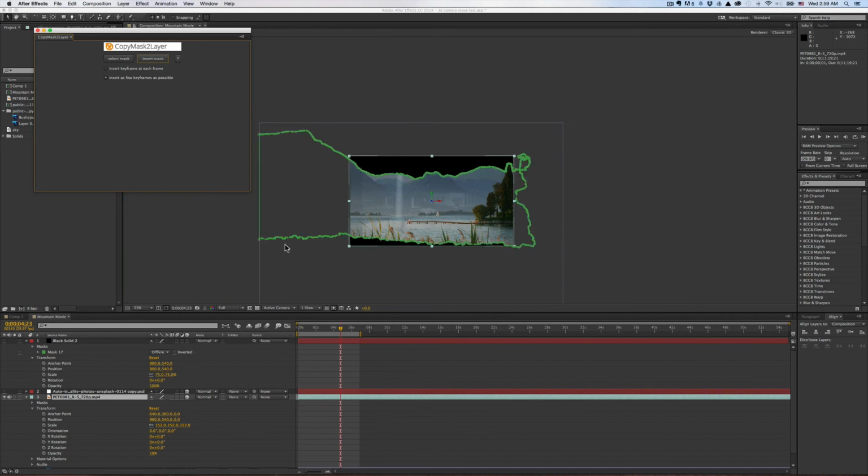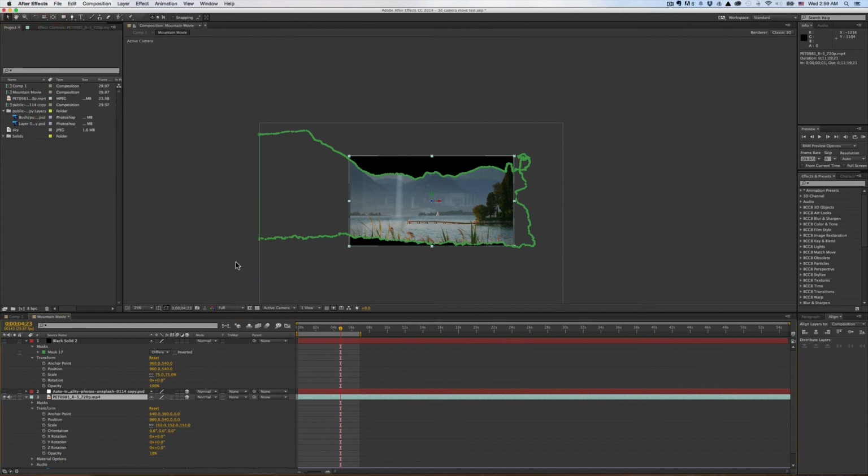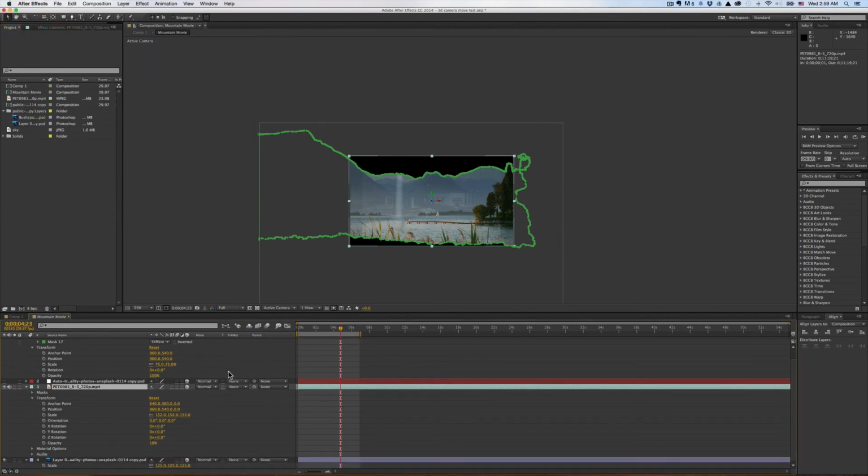Boom. There you go. Now we have gotten CopyMask2Layer, this beautiful plugin, script, or whatever, to perform the task which it sets out to perform, but had a difficulty due to scaling issues from one layer to another. And that is it.